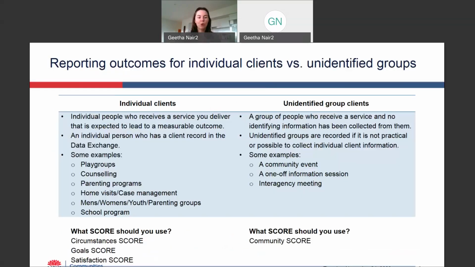I just want to talk about this in a little bit more detail because I know some people have been getting confused about which SCORE to use in specific circumstances. In the Data Exchange, we spoke about this in the last 4 webinars. There are 2 different types of clients we can report. There are individual clients. This is any person who participates in an activity you deliver. You've collected personal information from them and you've created a client record for them in the Data Exchange.